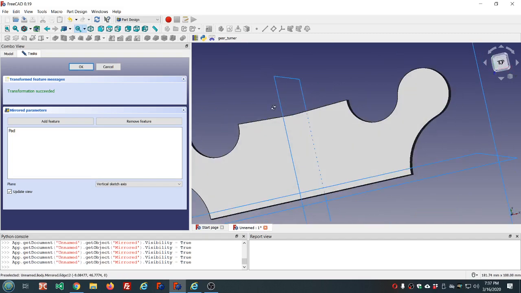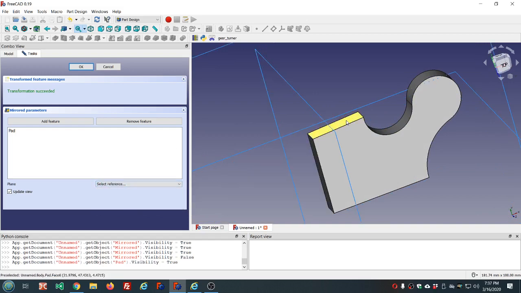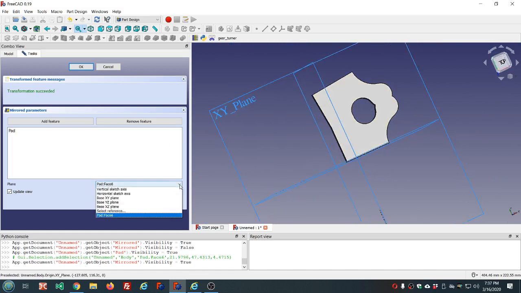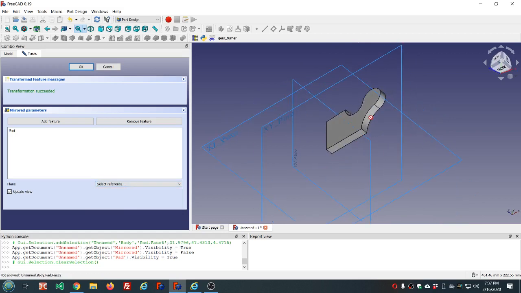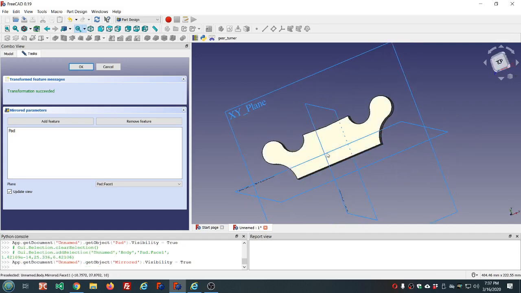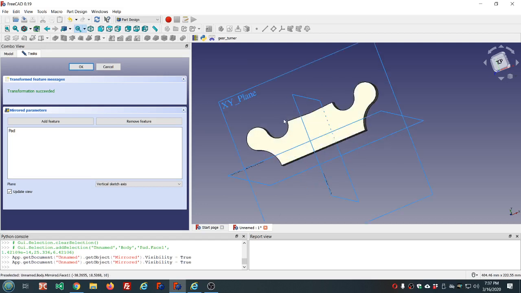What if you wanted to use this face as your reference? You could select reference. It needs to be a flat face. So you can make that object. It will not let you select a curved face or an edge. It must be a face. In this case, it's the same as selecting this vertical sketch axis, because that edge was on the axis. But if it had not been, you'd achieve a slightly different effect.